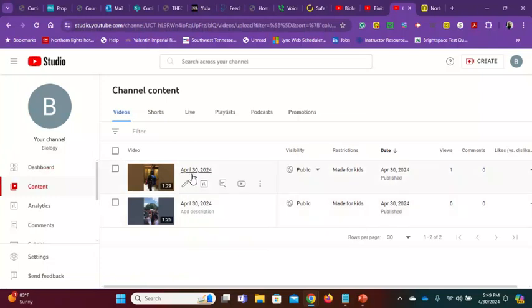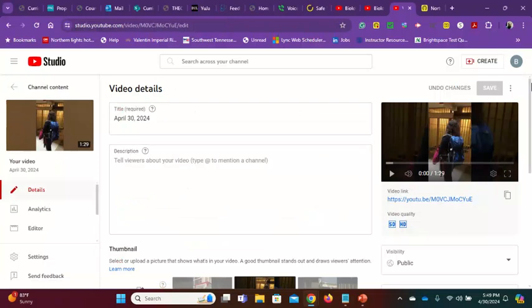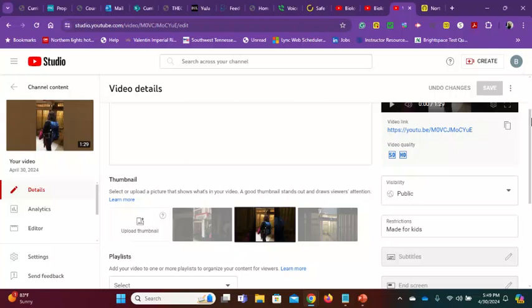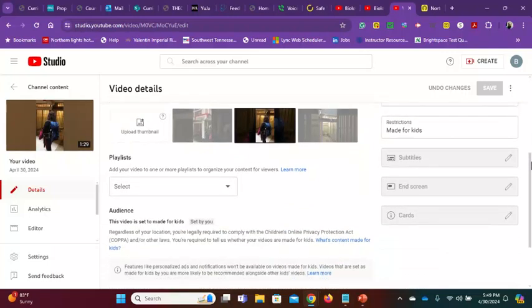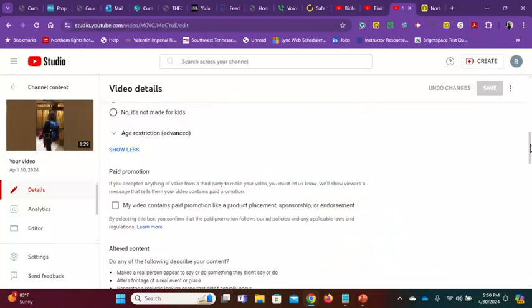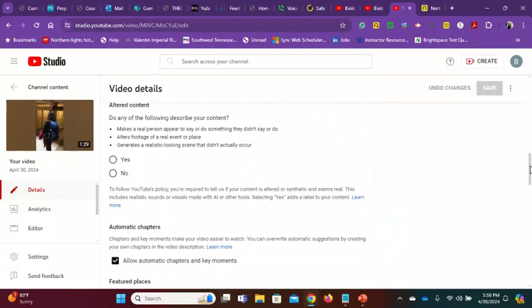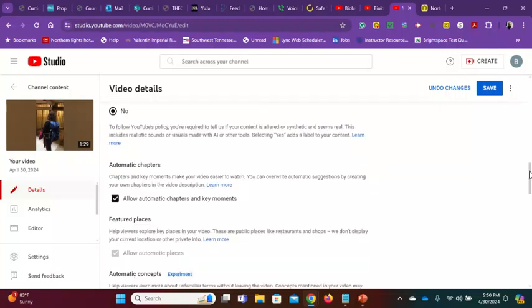You can also edit the details. So for example, down here: Do any of the following describe your content? Makes a real person appear to say or do something? No. Alters footage, generates a realistic looking scene that didn't actually occur? No. Okay.